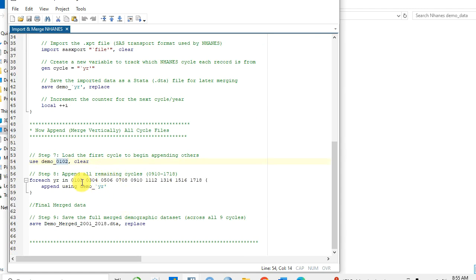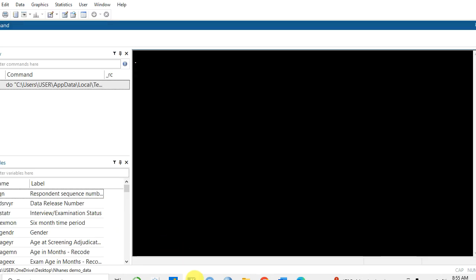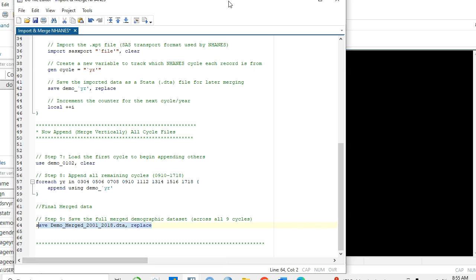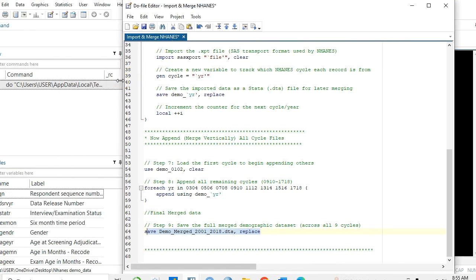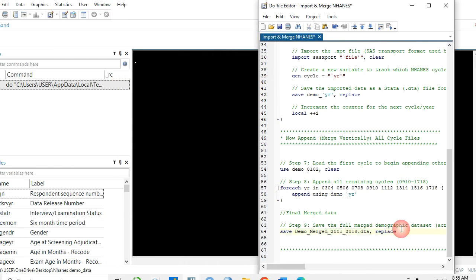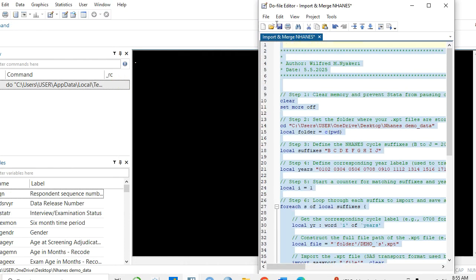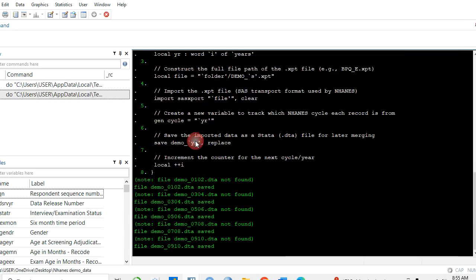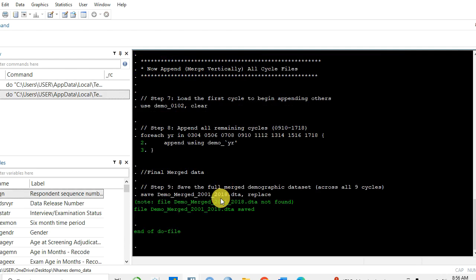Since we have 201, 202, we can now start from 203 to 204 all the way. Then the final match data, so all the files will be matched to this data file. Once I present that, I think it's time for me to execute this so that you can see what is happening. So I'll highlight this and click execute, and I will be seeing what's happening.